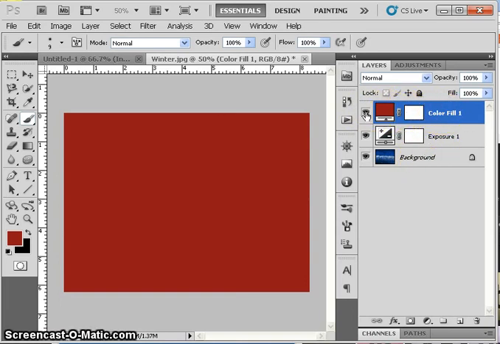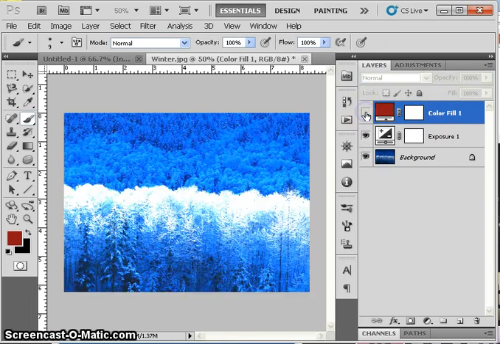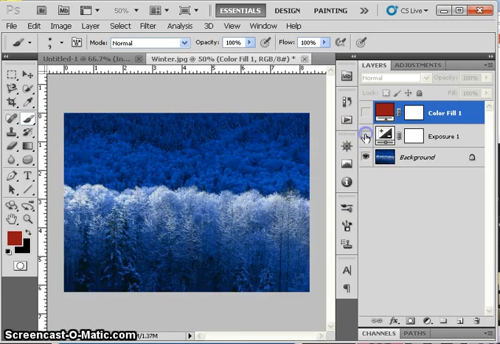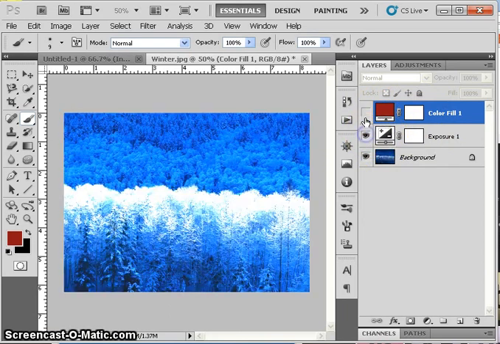Well, if I turn my color off, my red color, now I still have this exposure layer, and as you remember, we decided to brighten. So now instead of brightening the red, it's brightening this winter scene. So here's the before and after. So it gives you a lot of possibilities on how you can arrange things here. But if you ever can't see something, it's probably because there's another layer on top of it.